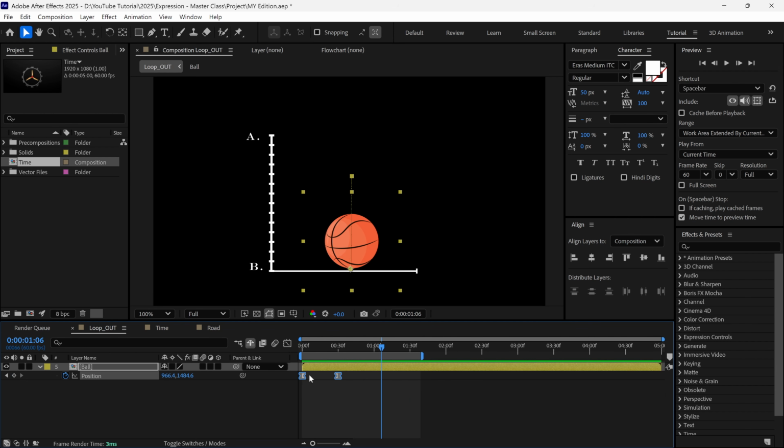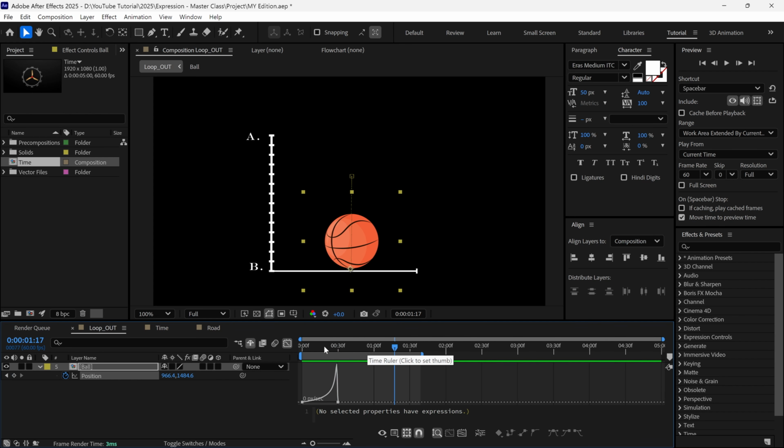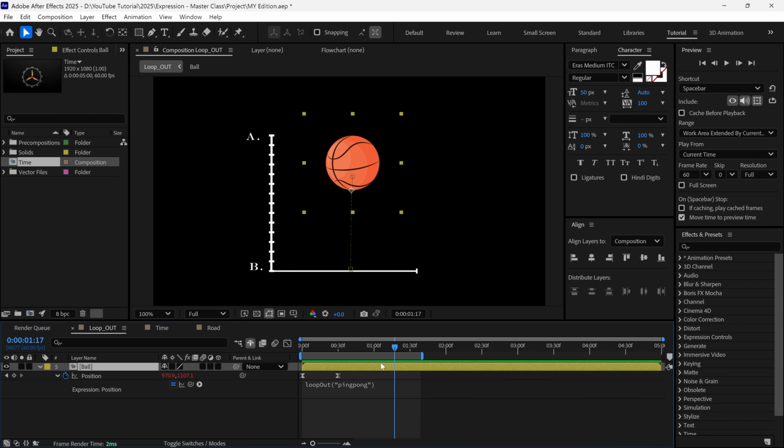If I select those keyframes and open the graph editor, you can see this is a speed graph, and that's how the ball moves. To add an expression, hold Alt and click on the stopwatch of the position property to open the expression window. Here I type LoopOut, and then you can see there are 4 different options. So first, I select ping pong and click anywhere to confirm.